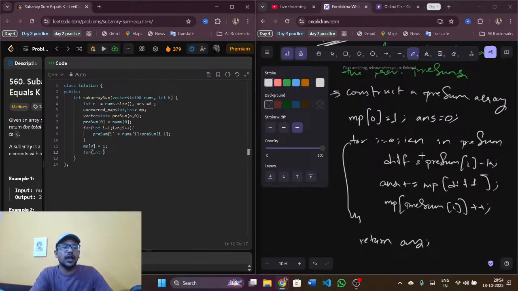Now for int i is equal to 0, i is less than n, i plus plus. Now int difference is equal to prefix sum of i minus k, and answer plus is equal to mp of difference, mp of prefix sum of i plus plus. Then at the last, return the answer.